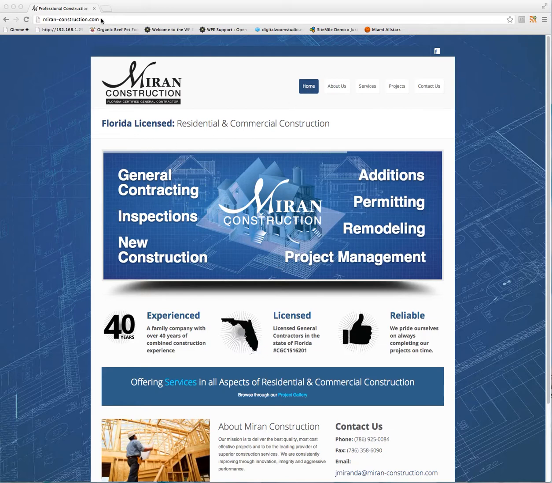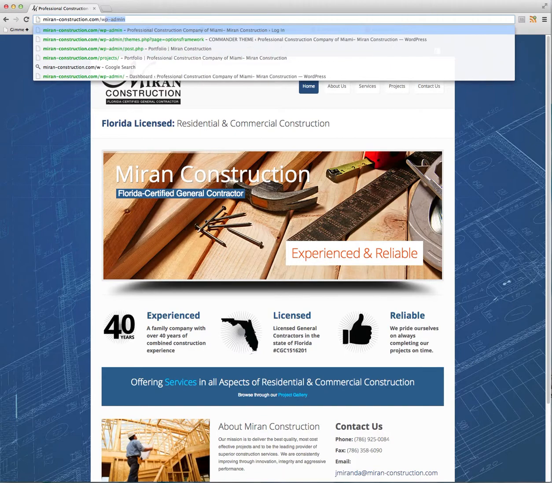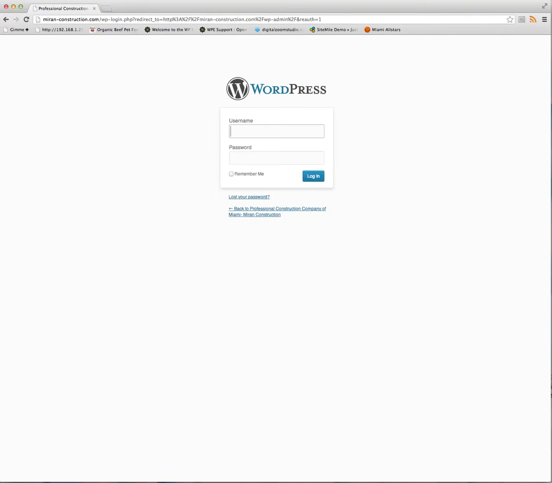First thing you got to do is log in, and we'll do that by going to miran-construction.com/wp-admin. And this will take you to the login menu. And here you'll enter your username and password, which we will send you. We use ours for now.